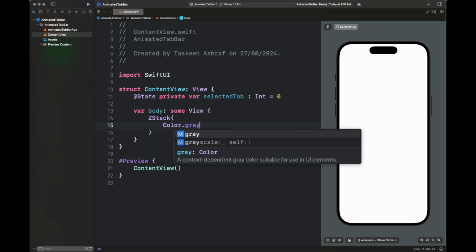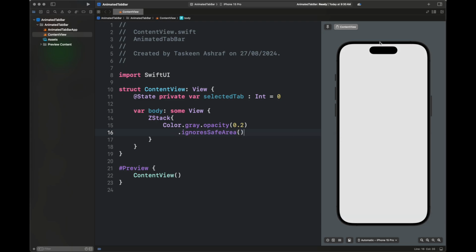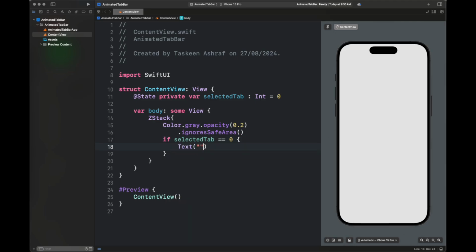So first, let's create a Z-stack in which we are going to create a simple background with a color and a text that is going to show you the name of the selected tab bar. So this code is simple. We have extended the color to the whole screen. Next, I'm going to write the code that is going to print a certain text on this screen depending upon the selected tab bar.